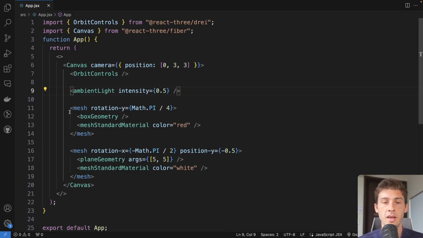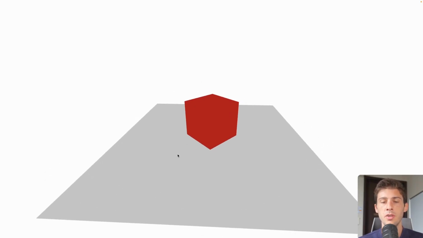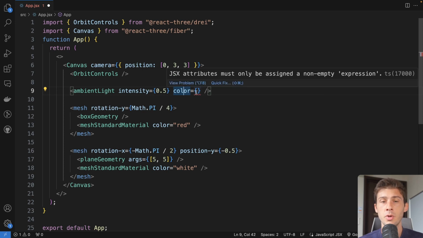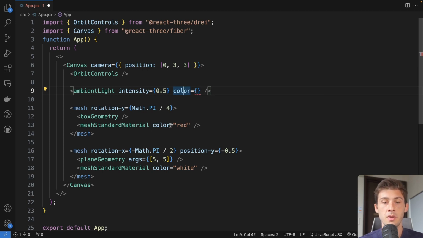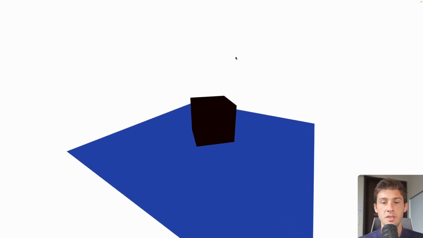We add it like any other object inside our canvas. We can now see the color of our object. The plane below is white but appears a bit gray because of the low intensity of the light. And the cube is red. We can change the color of the light with the color property. It takes three colors, so it works the same as the standard material or any other color in Three.js. Let's say royal blue.